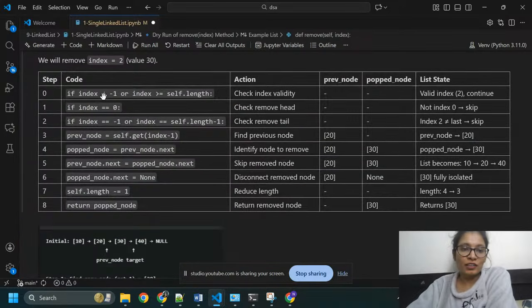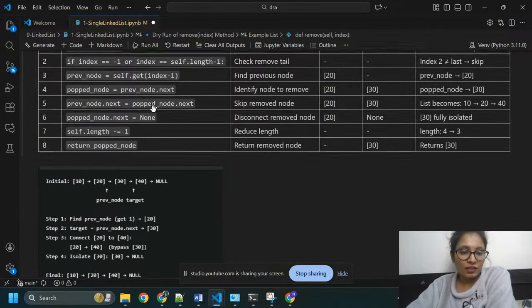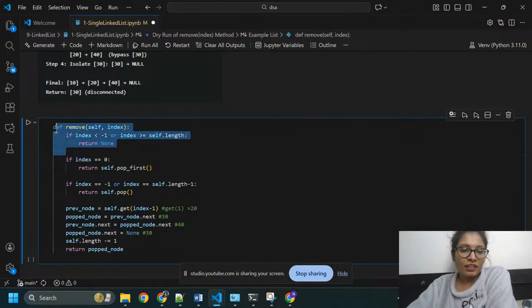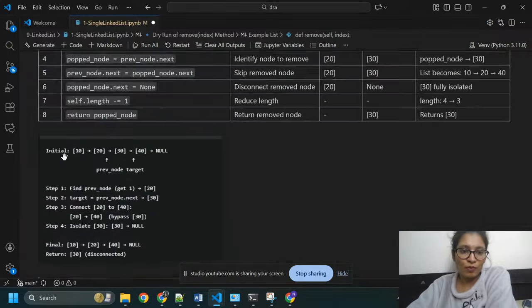This is for if index is less than 1, so check the index validity. This line is for if index is 0. Return none if we have this condition. If we have this condition, then it will use pop first.